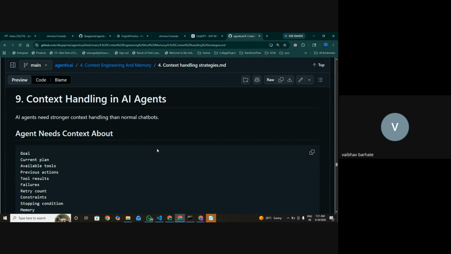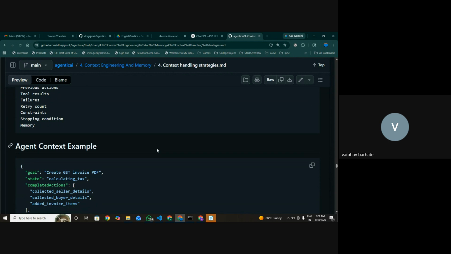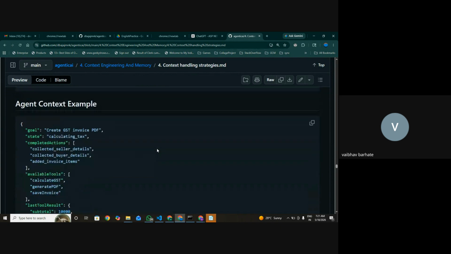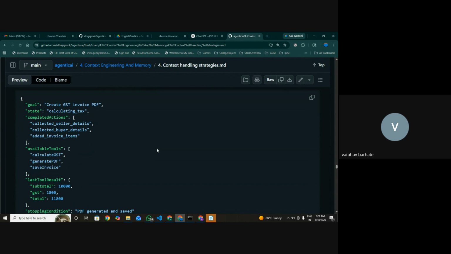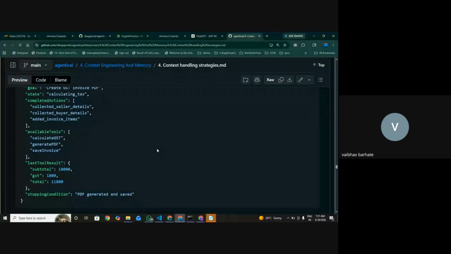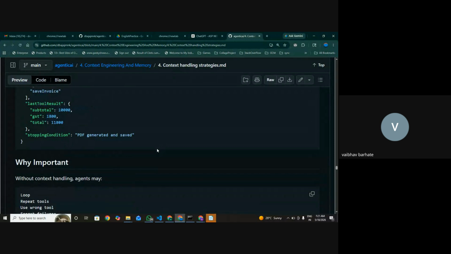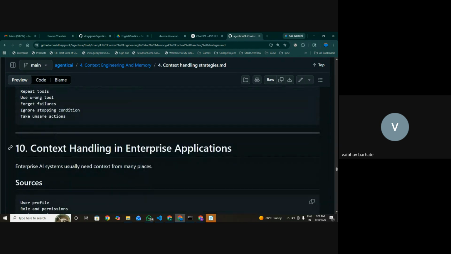AI agents need stronger context handling than normal chatbots. An agent needs context about goals, current plan, available tools, previous actions, stored results, and failures. For example, the state: completed actions, available tools, last tool result, GST total, no conflicting thing, stock conditions, PDF generated and saved. Without context setting, agents may loop, repeat tools, or use the wrong tool.